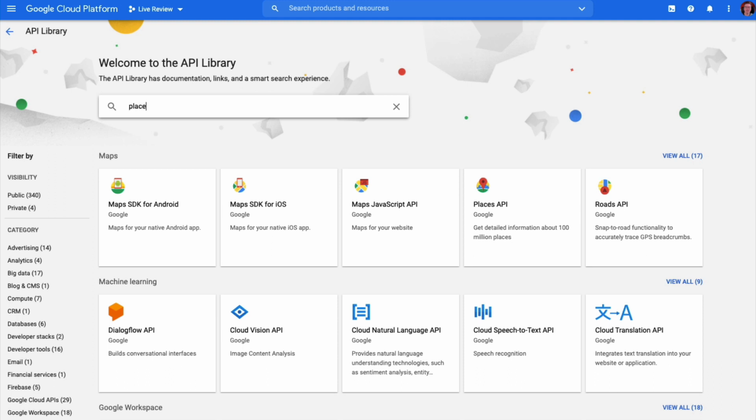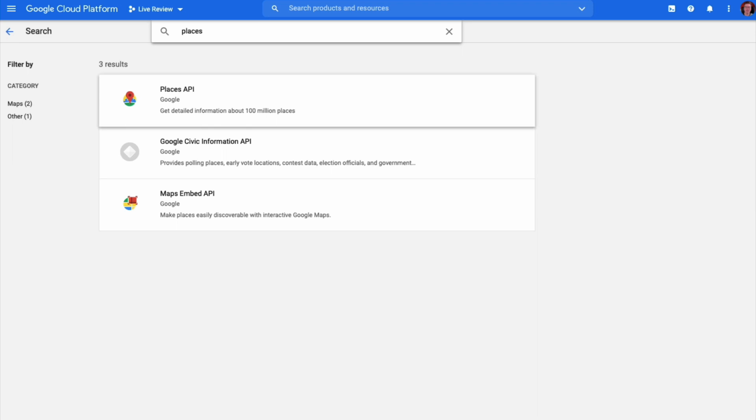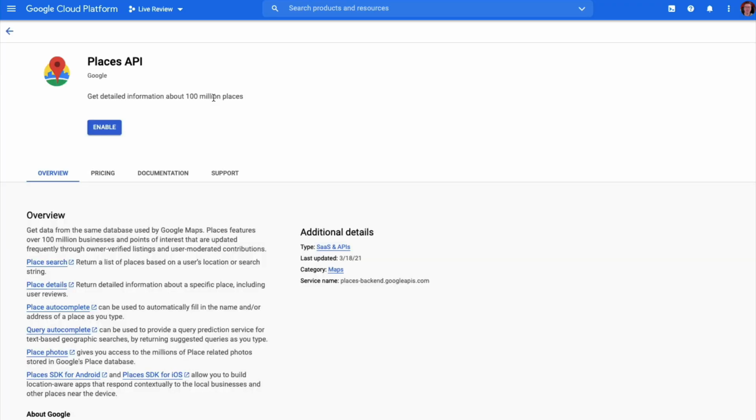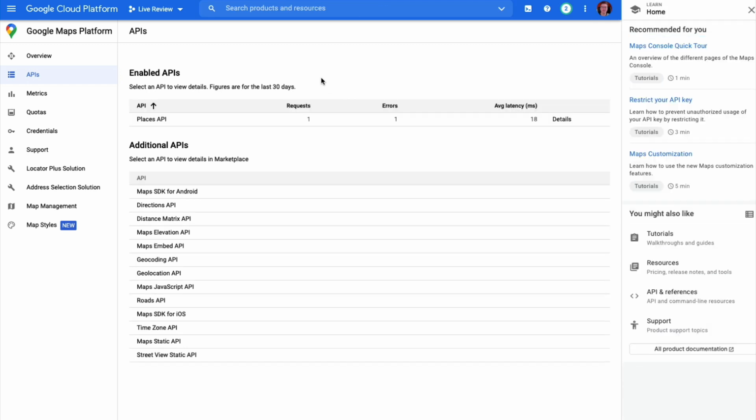I'm just going to search places, and you can see it's filtering through all the different services. And if you are getting the API key for a different service, you can find that service here. I'm just going to click to select it, and we're going to click enable to enable the API. Now, while I'm doing this, I am inside of my project here, so it's going to automatically link this API to my project.